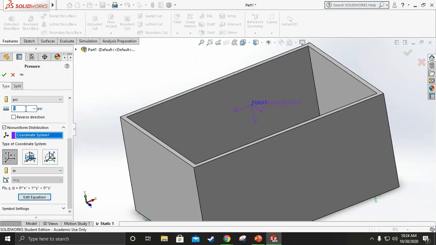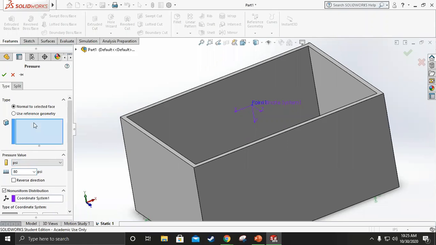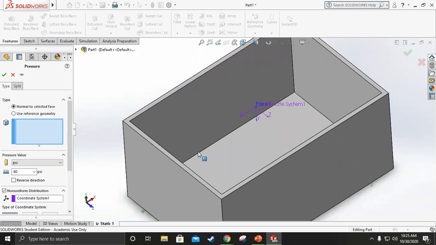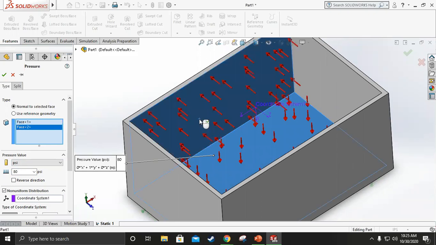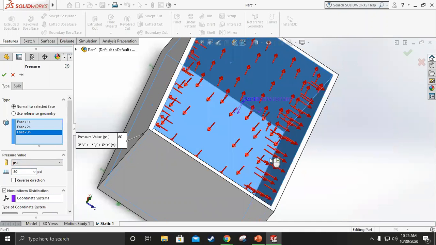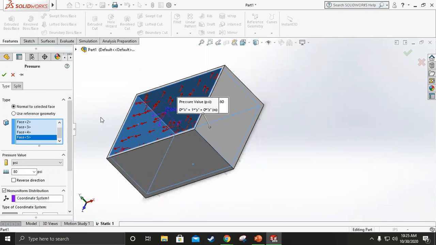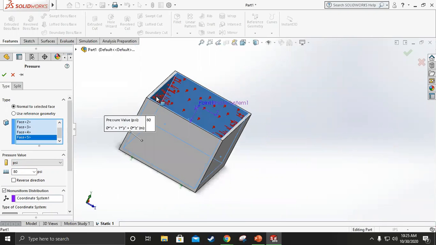So of course, you would put as much pressure as you want. Let's say 80 psi, and then you would go back here, which is what faces do you want this pressure to be applied to. So of course, it would be in the bottom, here, here, here, and here. Okay, that's where all your pressure would be.